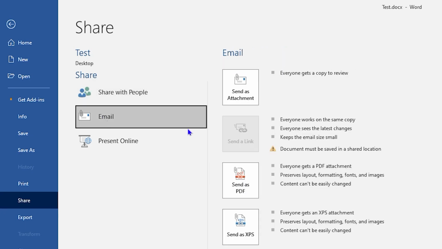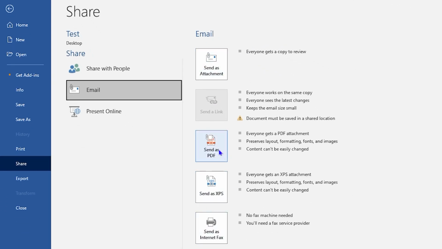So click on Email, and from here you can send it as a PDF if you just want them to view it and not modify it, or you can send it as an attachment, which means they will get a copy of that Word document file so that they can review it, edit it, or whatever they might want to do.